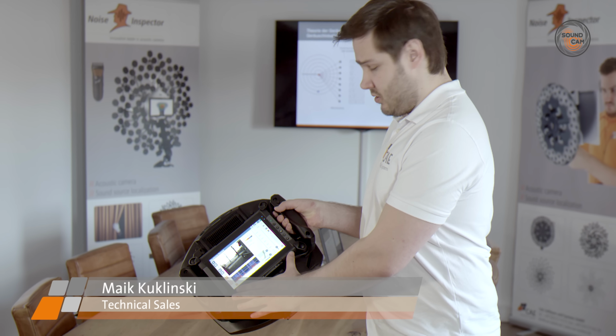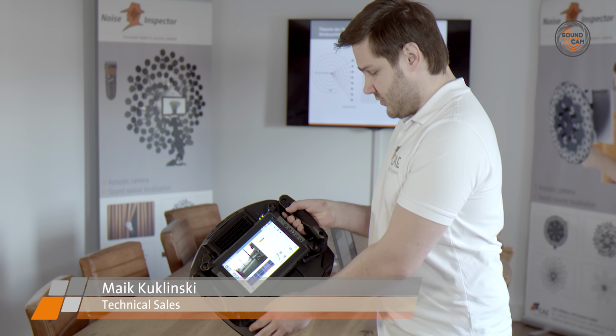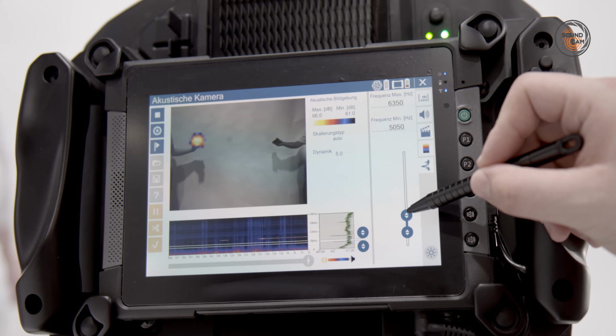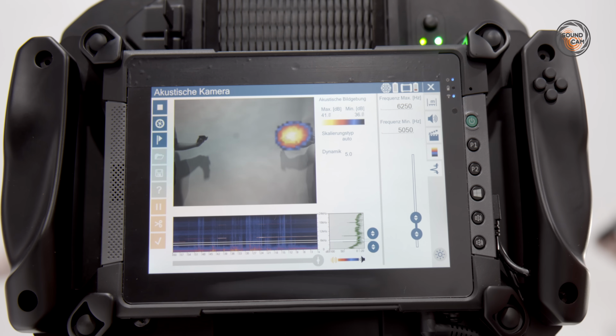There's a touchscreen on the back that makes the system easy to operate. We can use various different filters, for example, a frequency filter that hones in on whichever specific sound source we are interested in and displays it specifically.